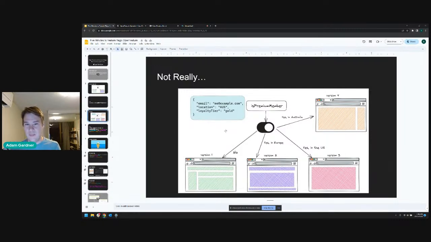In this example, because we're running in the real world, it's not just a simple case like that. You actually have user contextual data like their email or their login or their physical location. So the choice really gets to be like this. Is the user a premium member? No, they get version 1. Well, yes, they are, but where are they? And maybe you want the European folk to have one layout and one color, the US folk to have another, and Australian folk to have another, and so on and so forth.